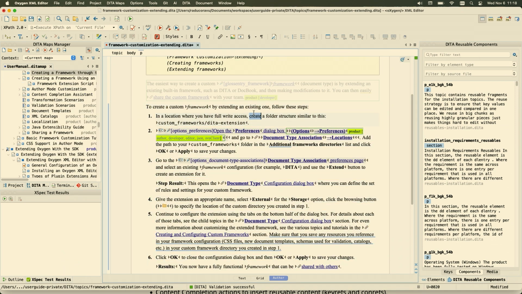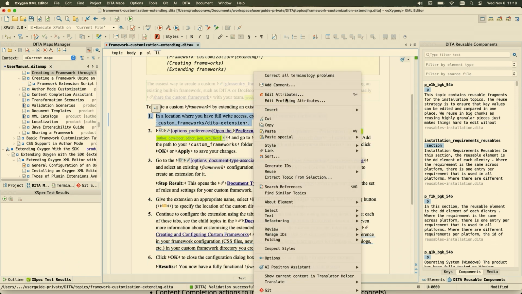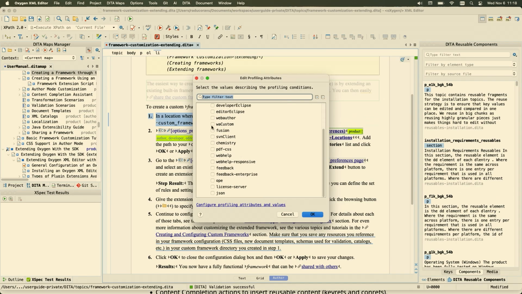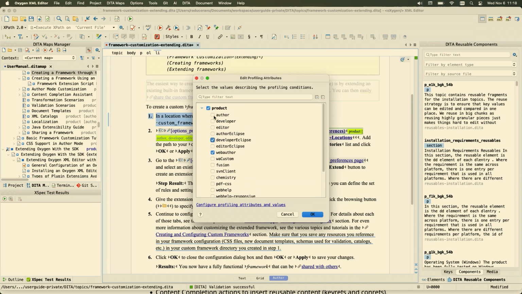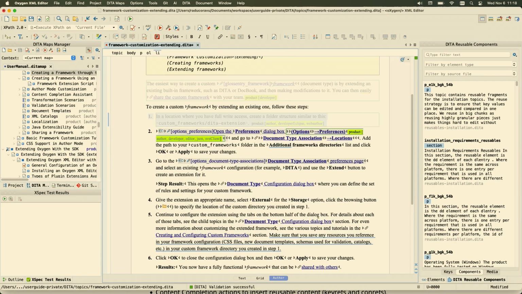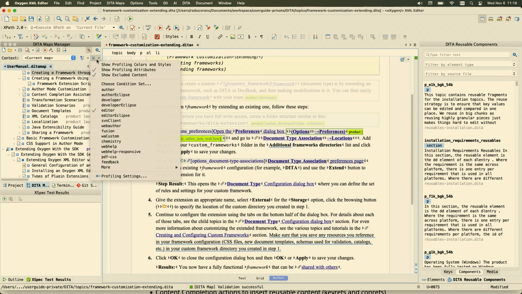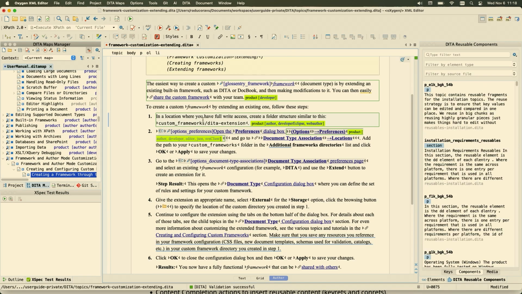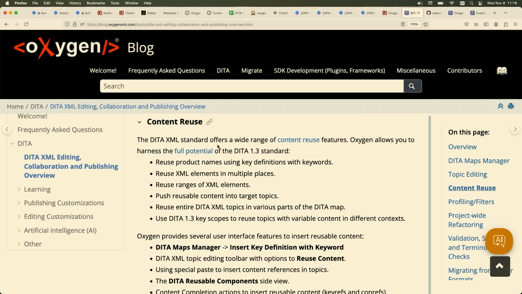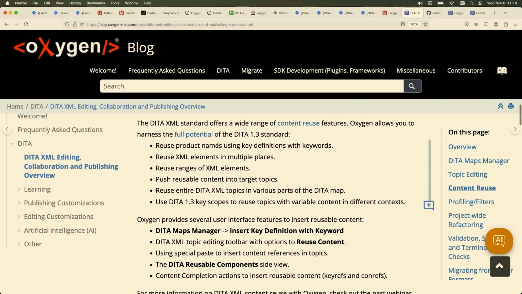So this is how you do profiling conditions. You select content, and you say edit profiling attributes. You select in what user manuals you want the attributes to be available, and then this content will be faded out or not depending on the profiling condition set applied in the entire DITA map. Any questions so far, or any particular point that you want me to explain better or go into more detail?